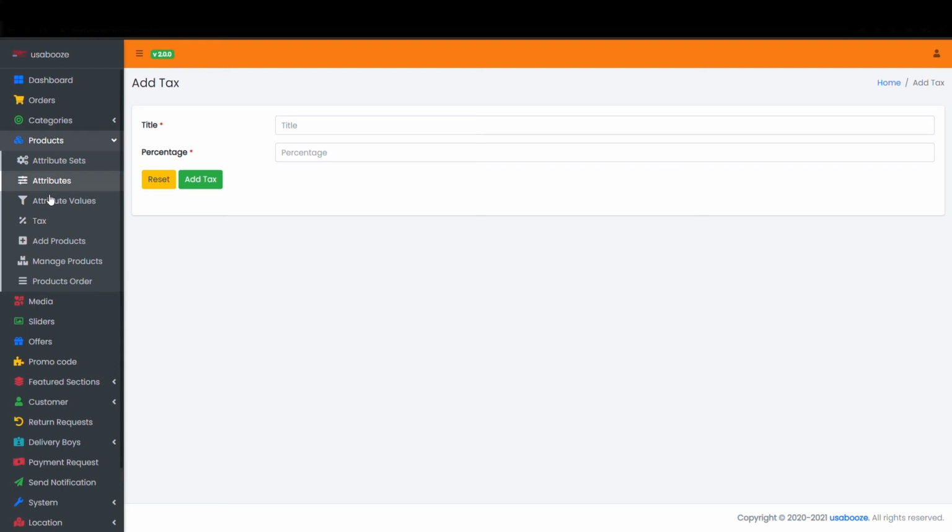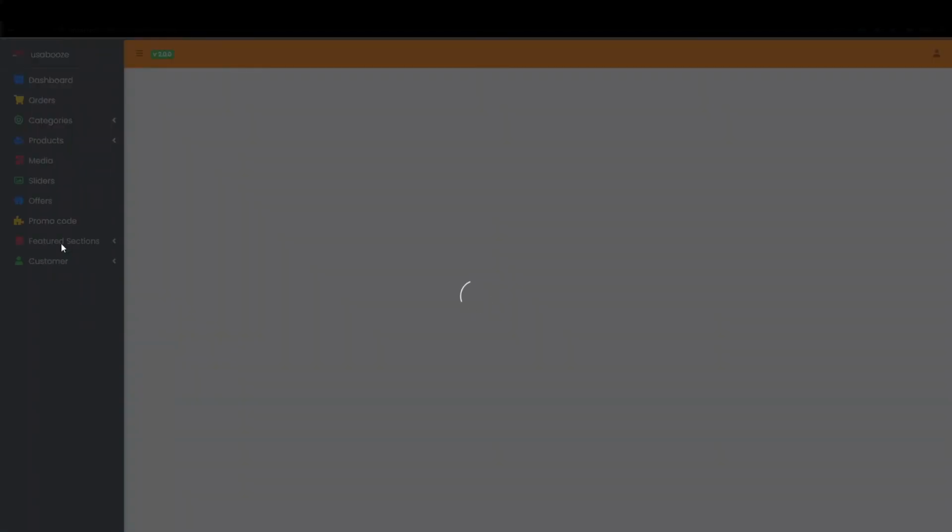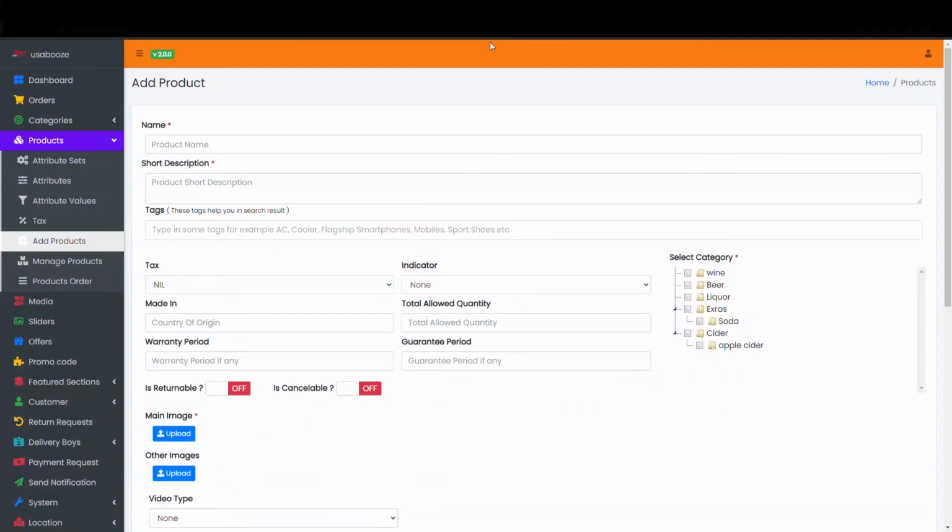Okay, so this side is where you add a product on the app. So to add a product, you just click on add products and then you put the product name here, you put product descriptions here, you put product tags here. The tags, we actually put them there to make searching for things easy, but if you don't want it, you can leave it the way it is and it will not cause any problems.